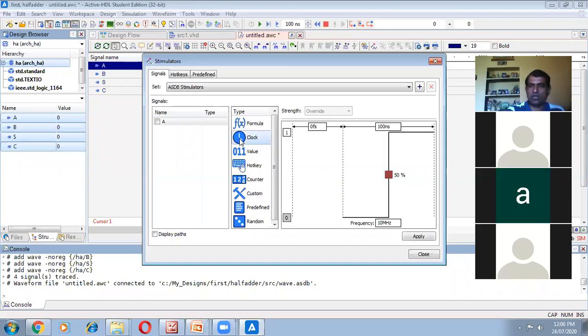So it will generate a clock signal. You can set, click on this clock, set the frequency. Here frequency you can change. Suppose this is 10 megahertz for A, I will keep it as 10 megahertz. Then apply, click on apply. Okay, it will be applied.